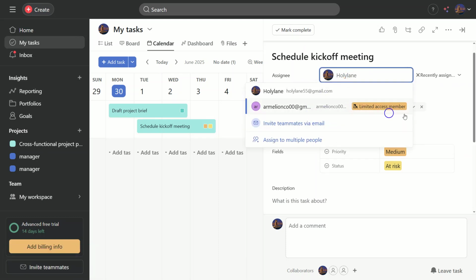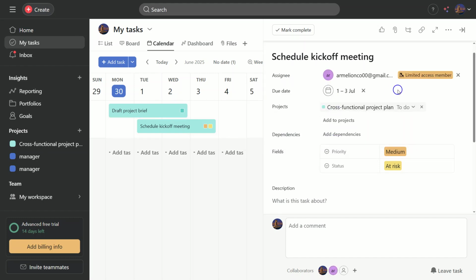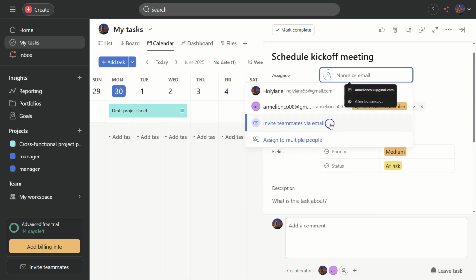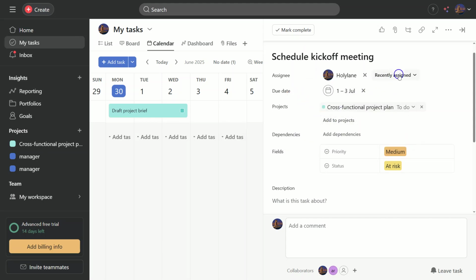But what if you want to remove a follower? It's simple. Just hover over the follower's name and click the small X that appears. This is important because there may be times when a follower no longer needs updates, or perhaps you added someone by mistake. Now that we've done that, it's time to understand what happens behind the scenes.